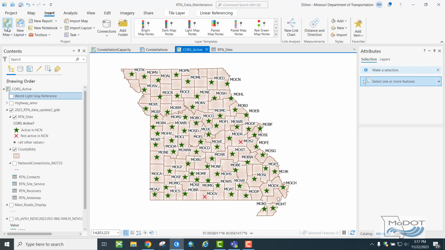If you want to create a new map in the same project, you can use the New Map tool, which is conveniently next to the New Layout tool. Do this instead of creating a new data frame in your Contents window, as you would have done in ArcMap.